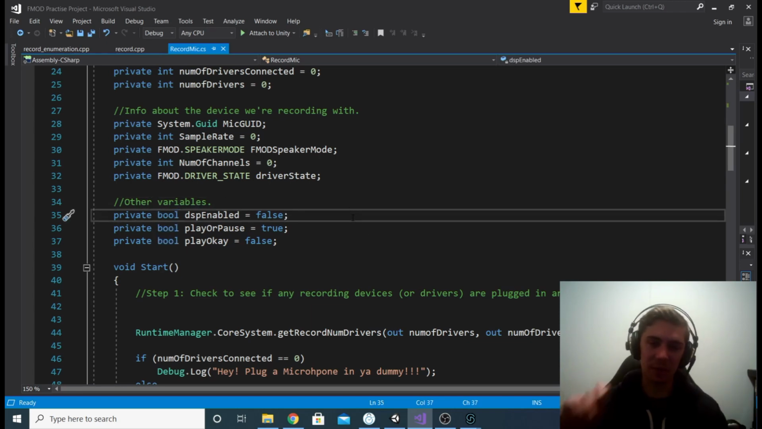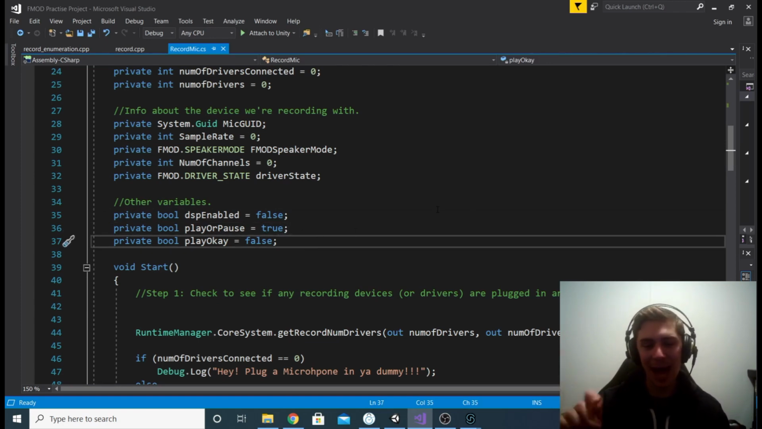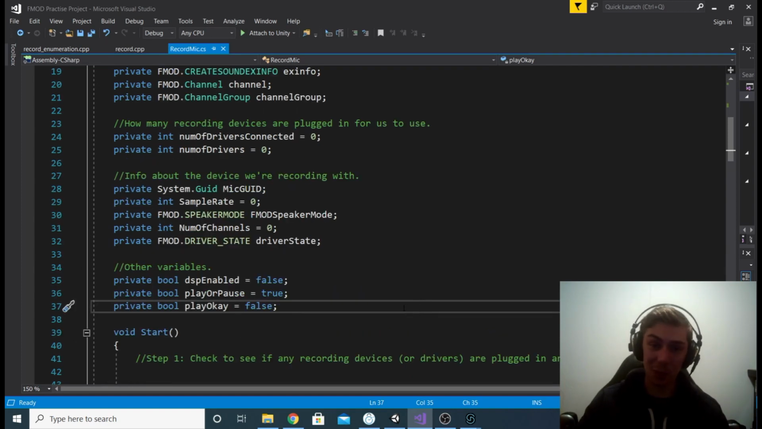DSP enabled is kind of like a switch if we want to turn on our effect or not, that reverb. Play or pause, again, another switch if we want to play the sound or pause it. And finally, play OK basically acts as a measure. It kind of measures that latency I mentioned earlier of a second. Once a second has passed, it switches from false to true and says, okay, you can now play back the sound if you want. Okay, so that's all the variables we will be using.